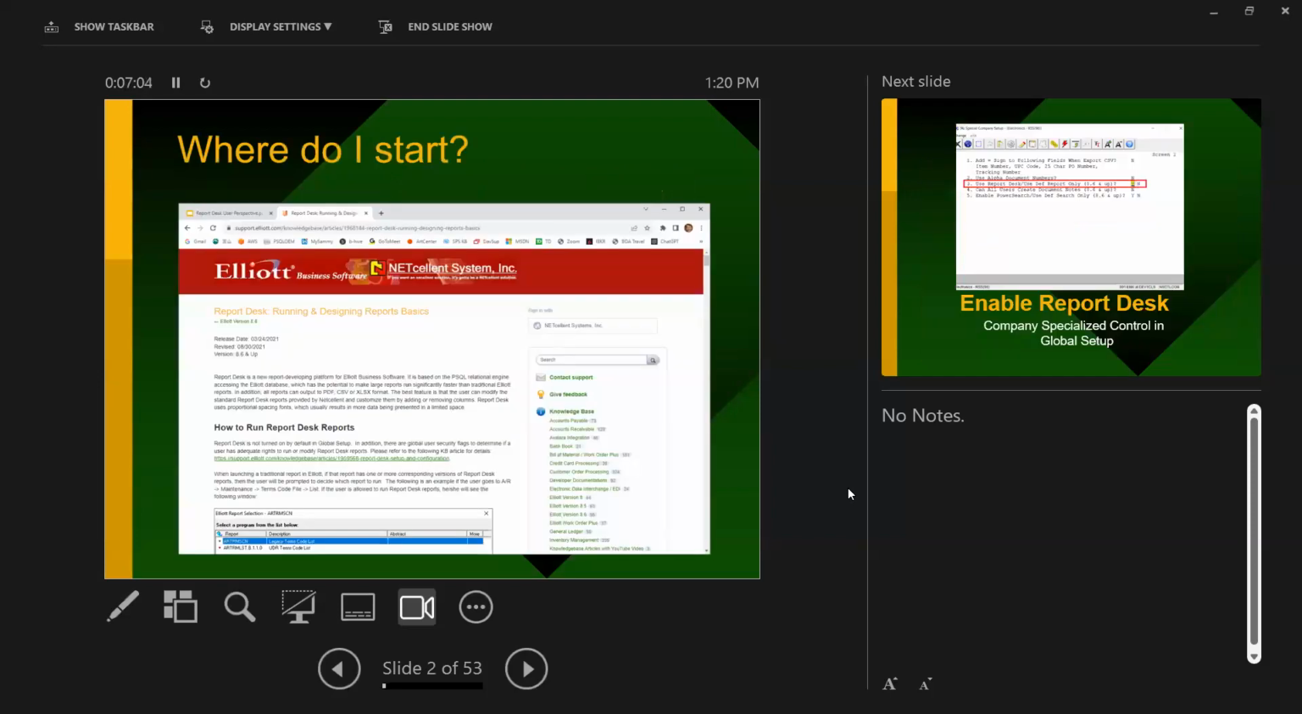So this is where you need to start if you're interested in running Report Desk. The support portal has a basic article that tells you how to run and how to design a Report Desk report. It'll take you through step by step and show you all the options, and basically what I'm going to step you through here. So you'll have printouts of basically this knowledge-based article in your binder.